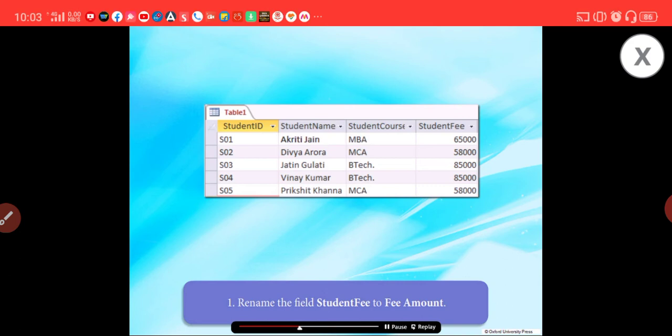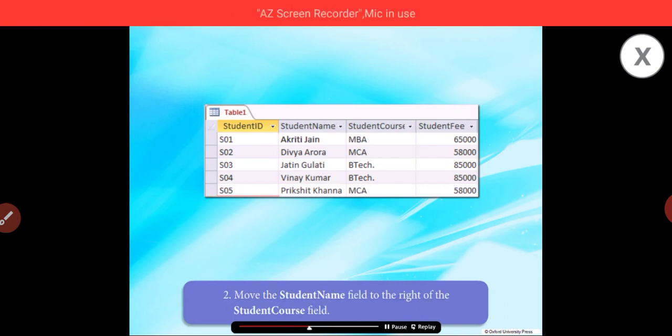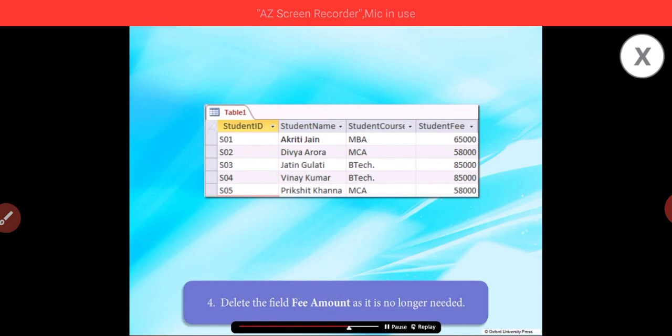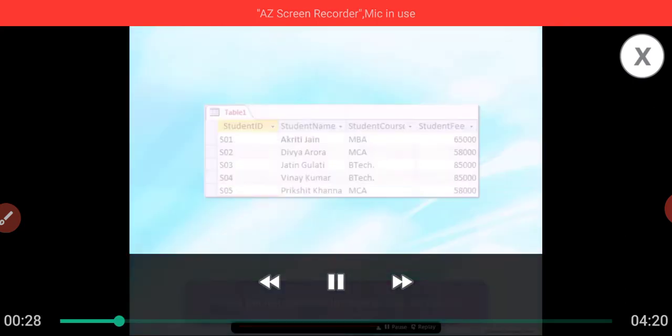to fee amount. Move the student name field to the right of the student course field. Hide the field student name and then unhide it. Delete the field fee amount as it is no longer needed. Could you help him with the steps he needs to follow?